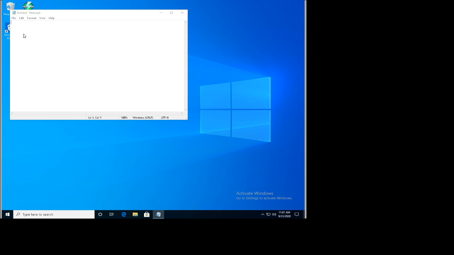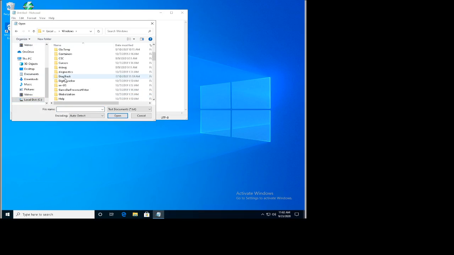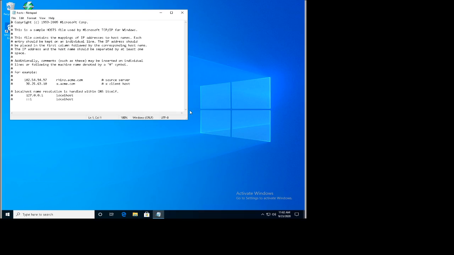In Notepad, go to File, Open. We're going to go to the C drive, Windows, System32, Drivers, etc. And we want to change the file type to all files. Here we see we've got the hosts file, so we're going to select that hosts file.